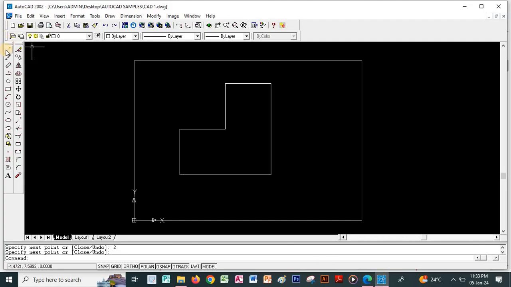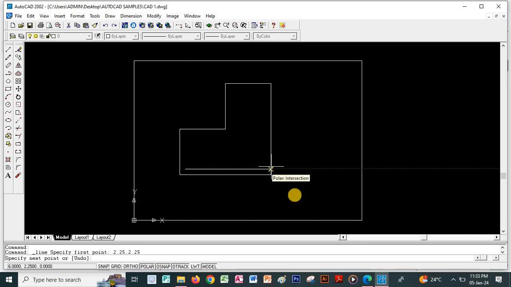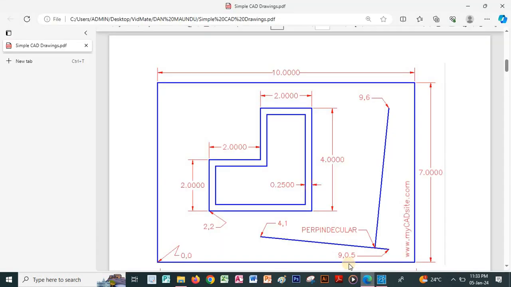So we go back to our program. I click the line, then I write 2.25, 2.25, meaning the length is 2.25 and the width is 2.25. Then I click enter. So you can see that we have the start point of the inside line.